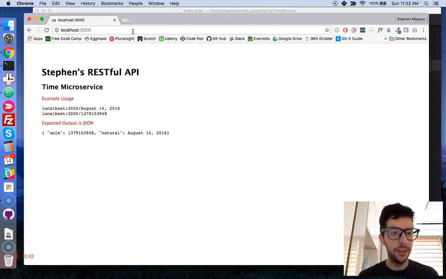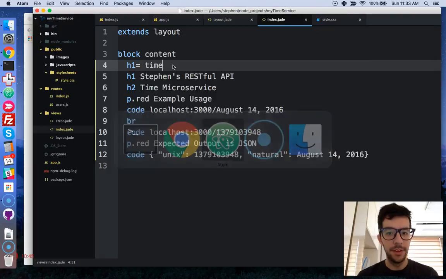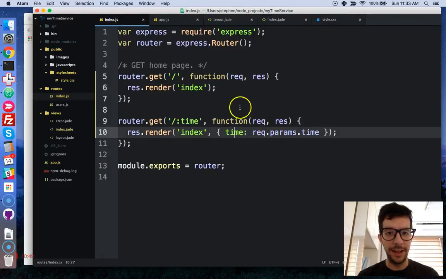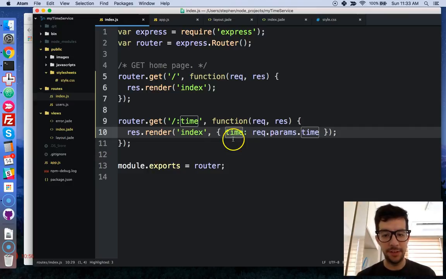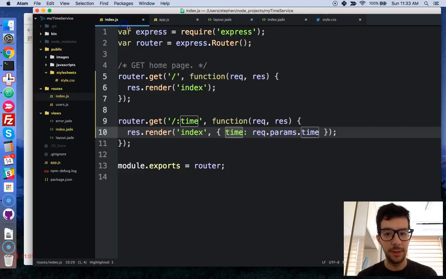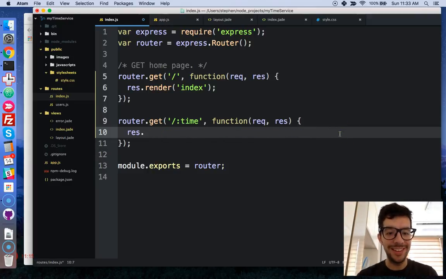And if I go back to the home page, for the root route, I'm not passing in any data, so that's not going to show up. But over here, I am passing it some data, and then I'm just dropping it in right here. So time comes from this line right here, the time key from our data object. And here's another cool thing. I can render it to a view, or I can also render it to JSON.